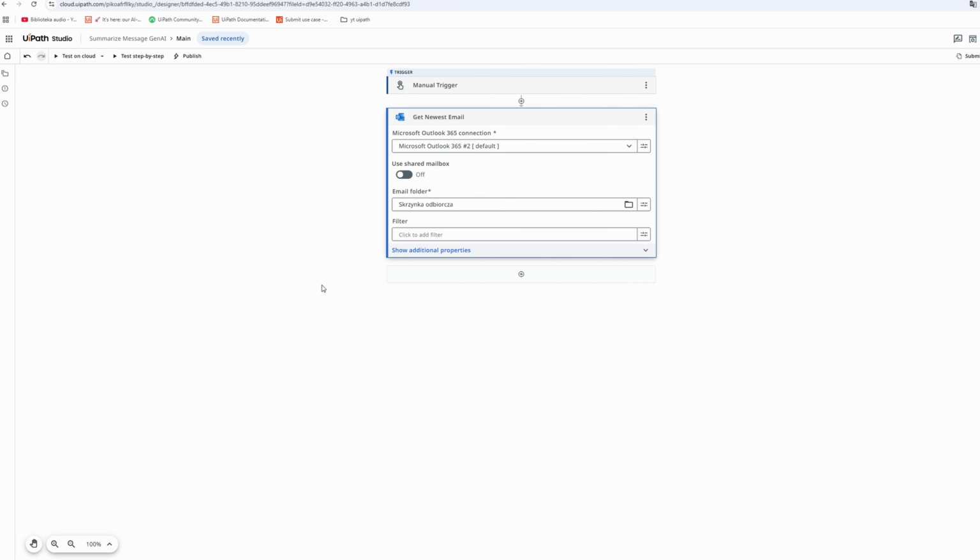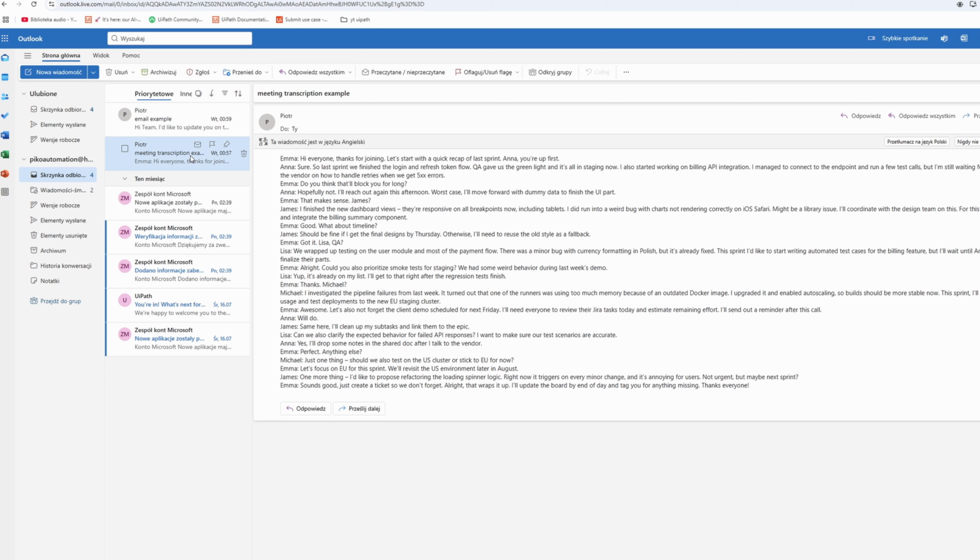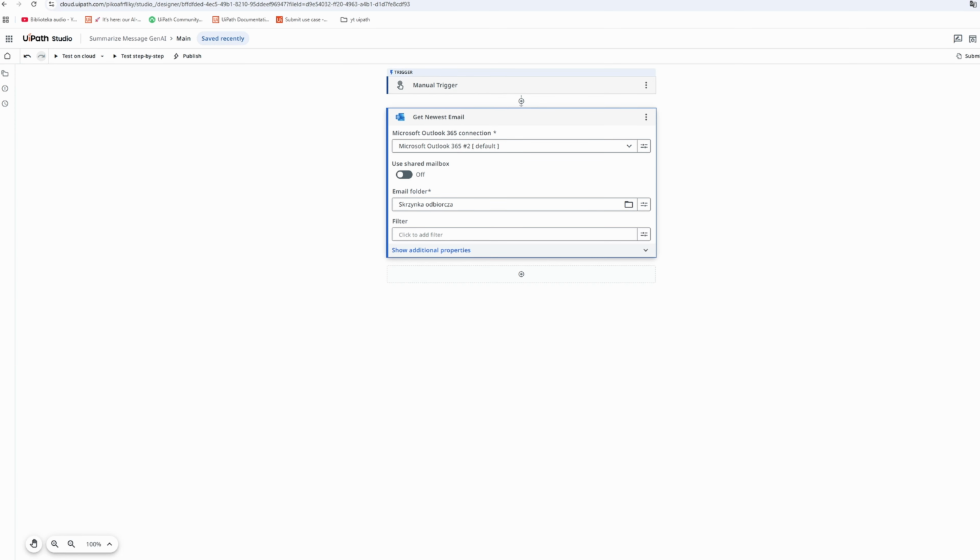To demonstrate the process, we'll use sample emails that could arrive in any inbox. The first one is a long email about project progress, delays and plans for the next week. Our robot should extract the key points from it. The second email contains a sprint planning meeting transcript with current tasks, their status and upcoming assignments. So, we have our sample emails ready.